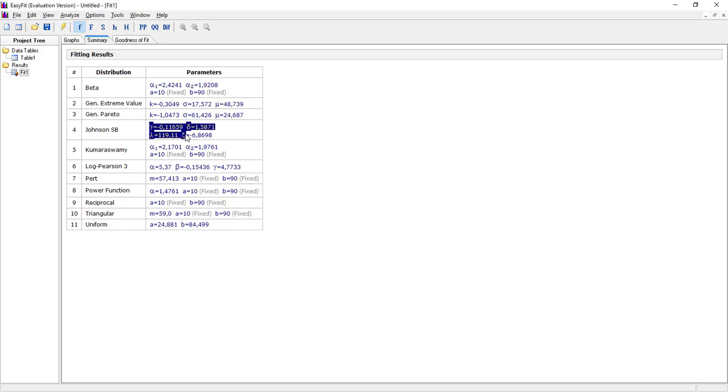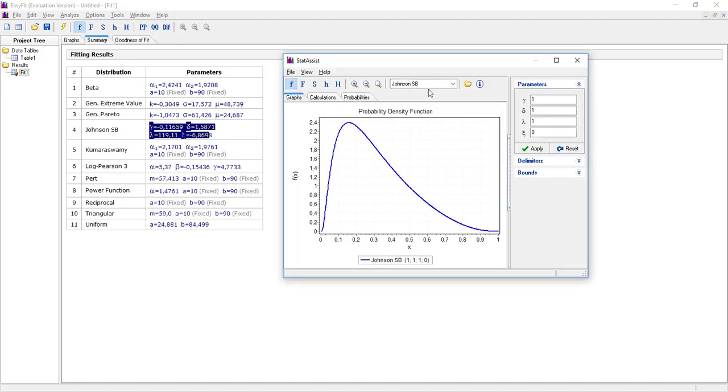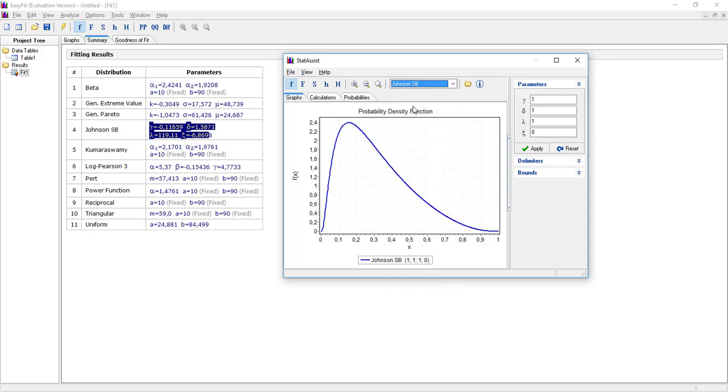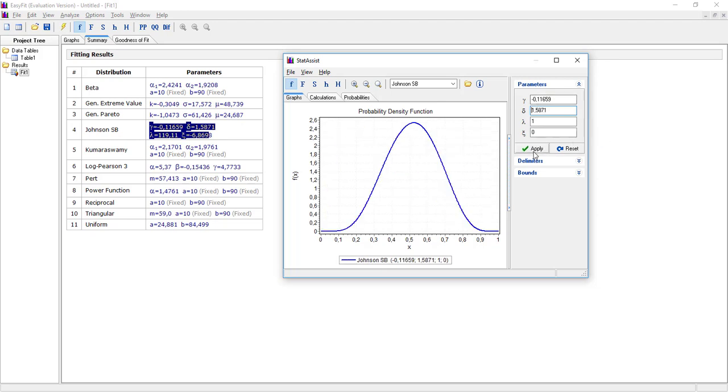Once you've assessed the parameters for the Johnson SB, there's one thing to do, and it's under Tools, under Stat Assist, which is a convenient tool to map your distribution pattern. In here, click Johnson SB, and here we can copy and paste the parameters from the summary into the parameter window. We're going to type in the value for delta, which is negative 0.11659. Then gamma is 1.5871, and then hit apply. You can already see the shape of our distribution here.